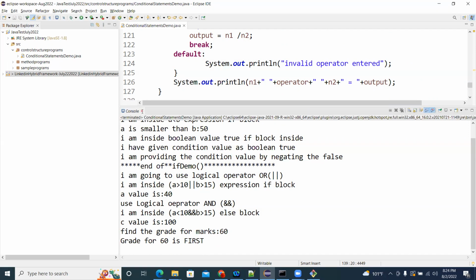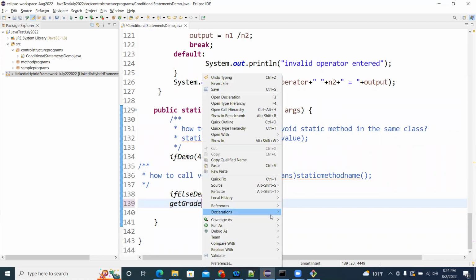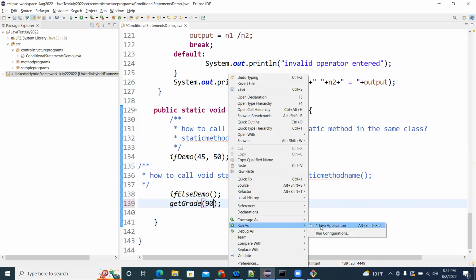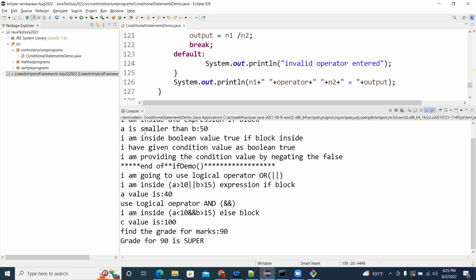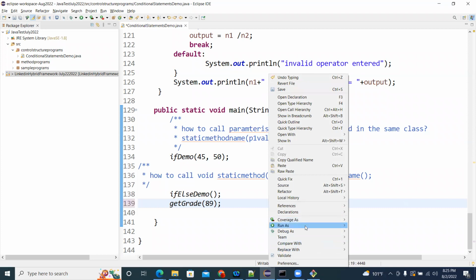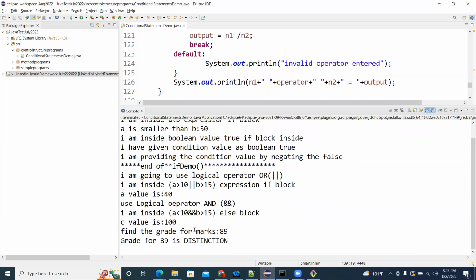Now you change the data. I think we will still get first grade. So 90 will go under distinction. Super grade, okay, it is falling under super grade. So you give 89, it will go under distinction. Yes, distinction. See, this is the distinction.